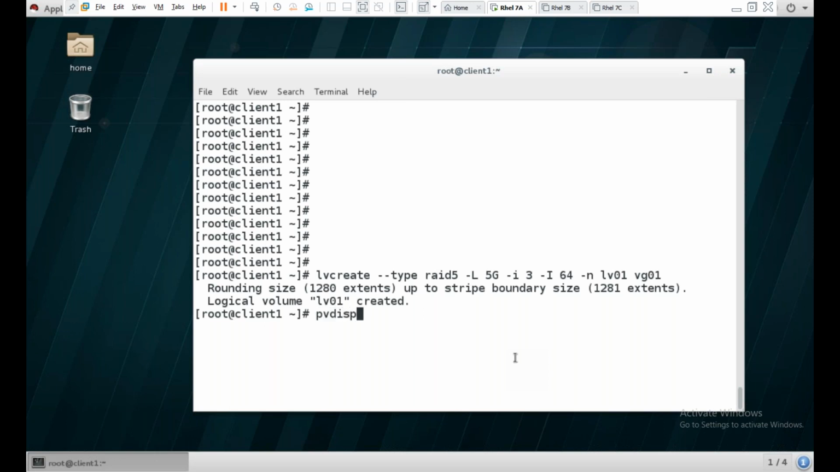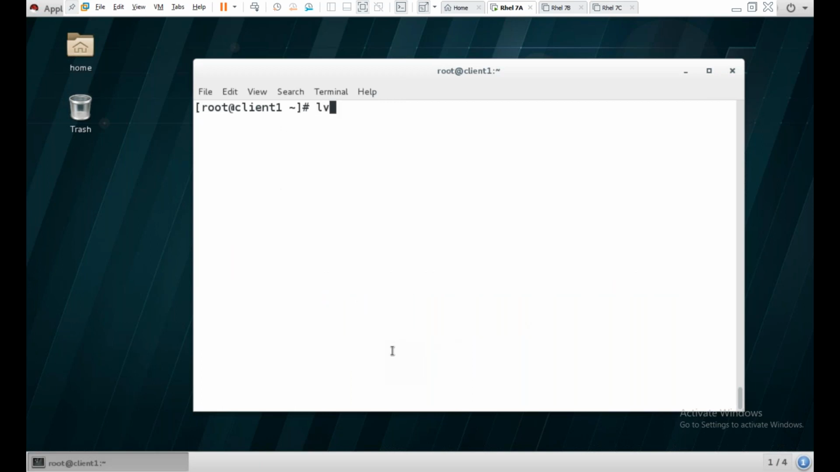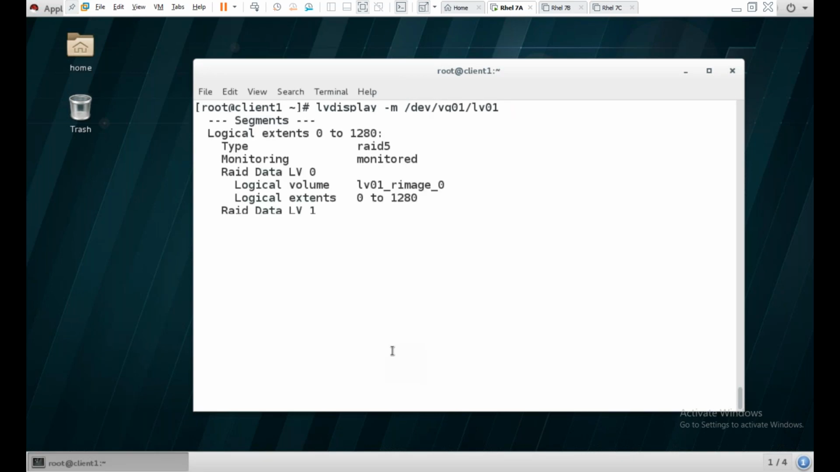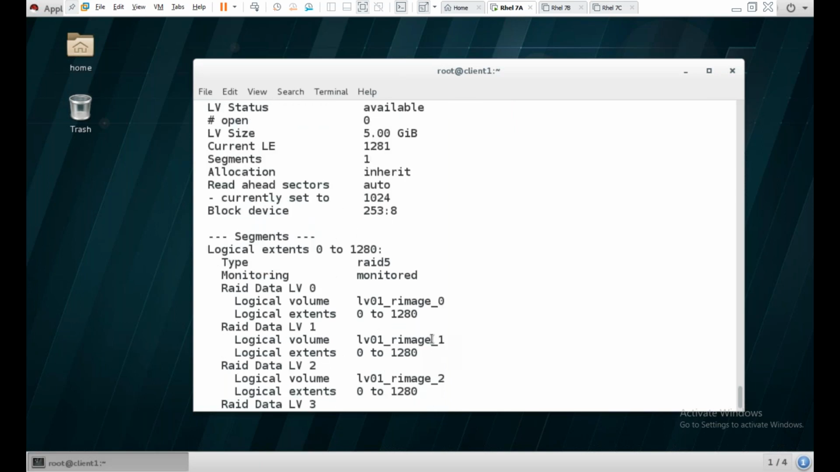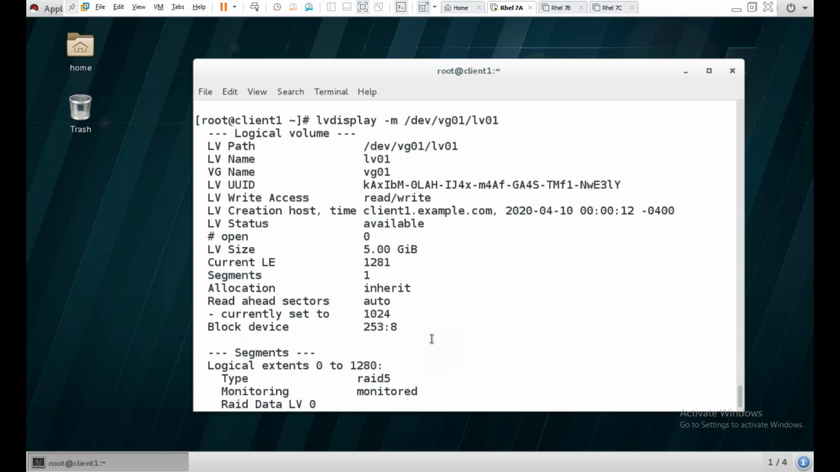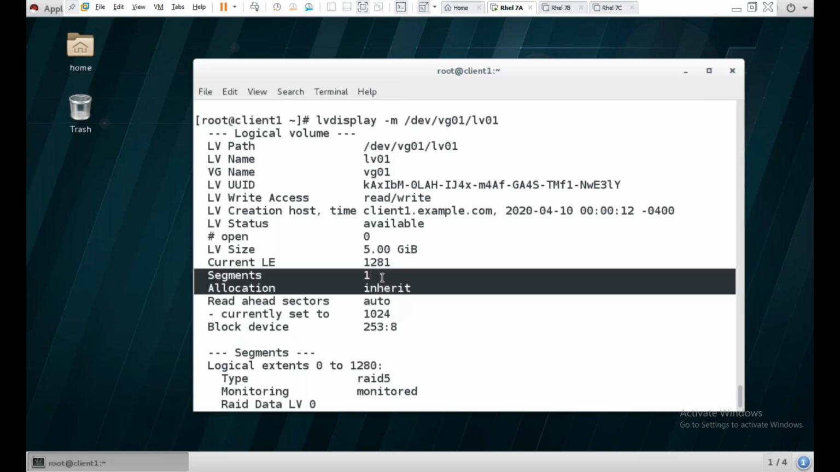pvdisplay -m /vg01 /lv01. Sorry. lvdisplay, it is slow because it is constructing the distributed parity. That's why. /vg01. Segments is one.